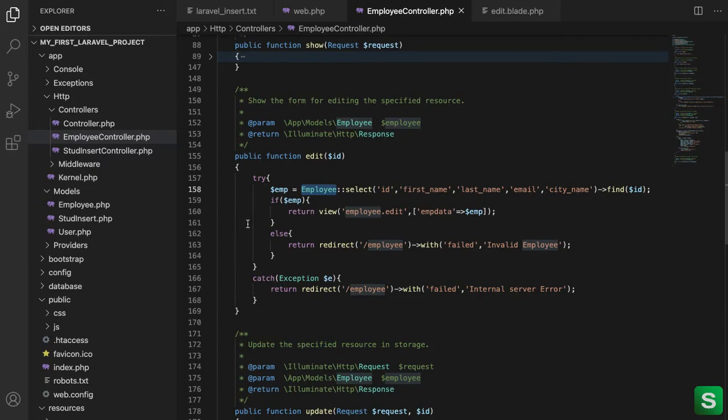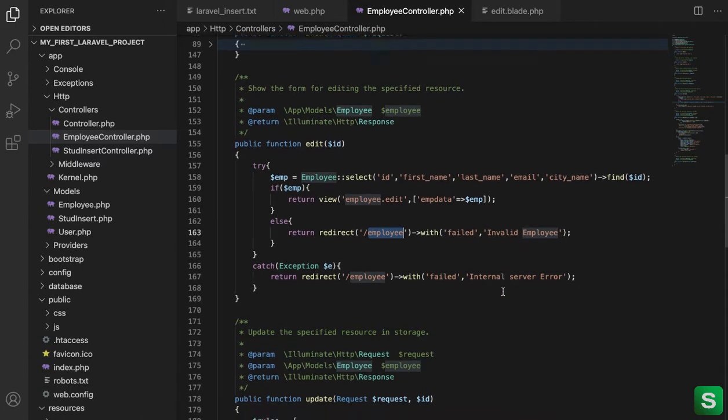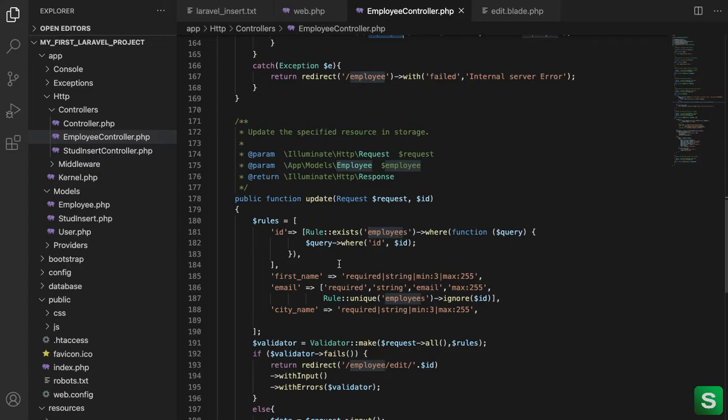All of this code is under the try block. So if any error occurs in the query, it will go to the catch, okay? And if we get the employee, we are just returning employee.edit with the data. Otherwise, we redirect to the employee page with the failed message invalid employee, okay? So this is a very simple edit method to load the form. Okay, this is the update method.